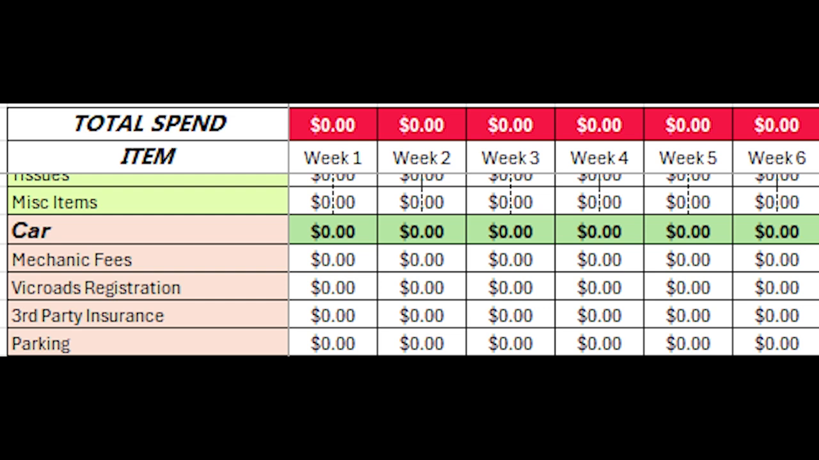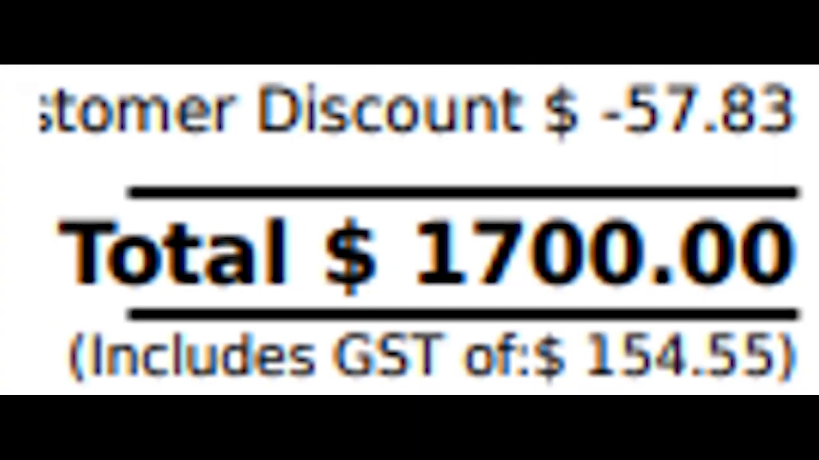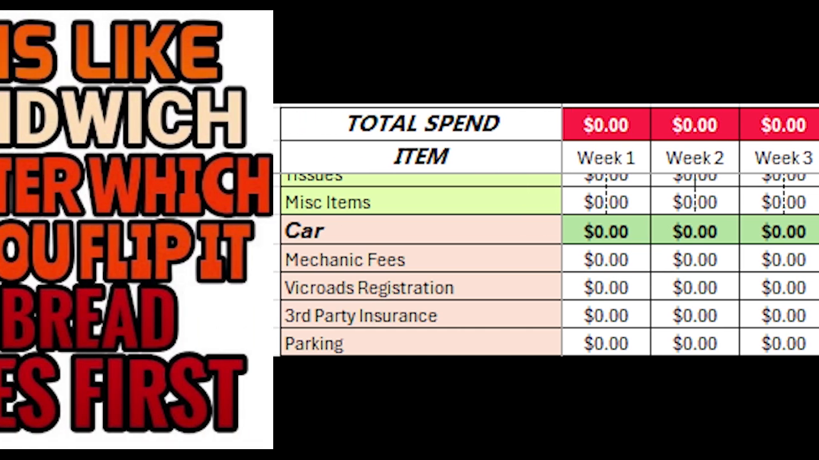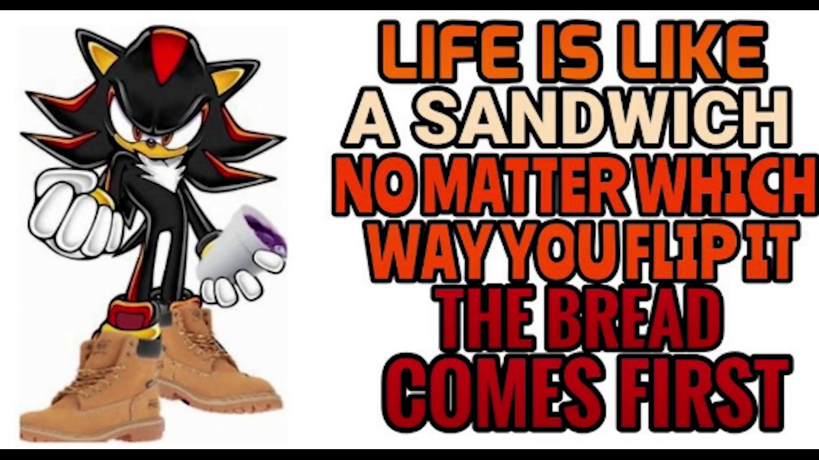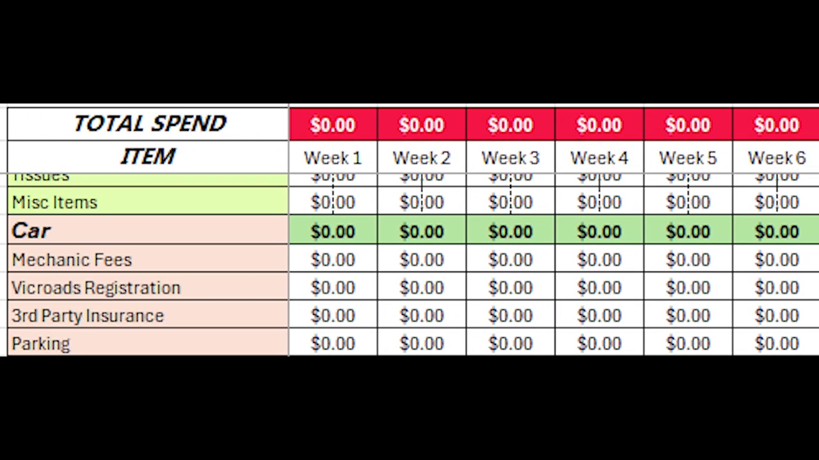So now I use them, a mobile mechanic. He gave me like $52 off my last service, which was nice. Until you realize the service still cost $1,700. I know nothing about cars, so I don't know if he's ripping me off or not. Seems like a good bloke, but life is like a sandwich. No matter which way you flip it, the bread comes first. So he's got to get his bread before he's going to make a new friend.